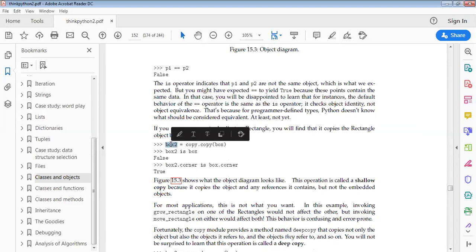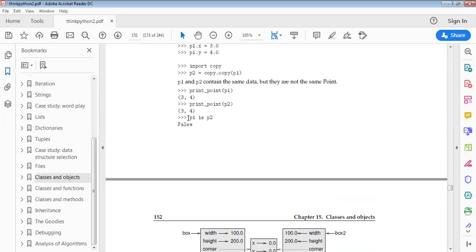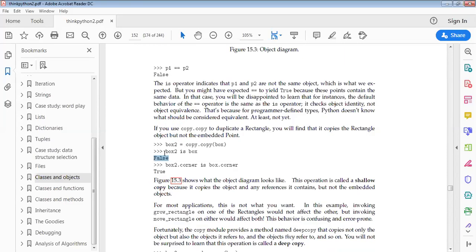Next. Okay. Second object, box2 equal to, I'm copying. Just as we copied p2 from p1, similarly I'm doing this. Box2, the newly created object, is being copied the values of box, the first object. How do we use it? box2 equal to copy of the first object. Next. box2 is box? No, false. Similarly, what we have written here: p1 is p2? Same thing. box2 is box? False.